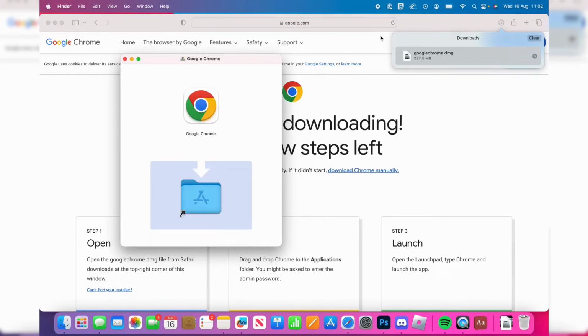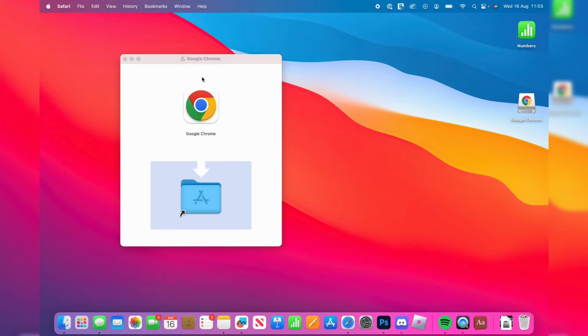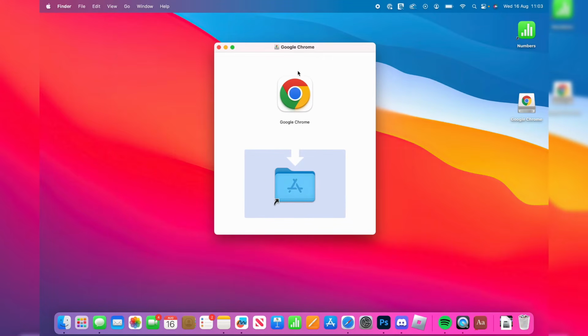What you can also do is open up your downloads folder in your Finder and also run the DMG file. And once you've run it, you're going to see this pop up here. You can close off your browser as well. And what you need to do is drag Google Chrome into the applications folder. So drag it in just like that.